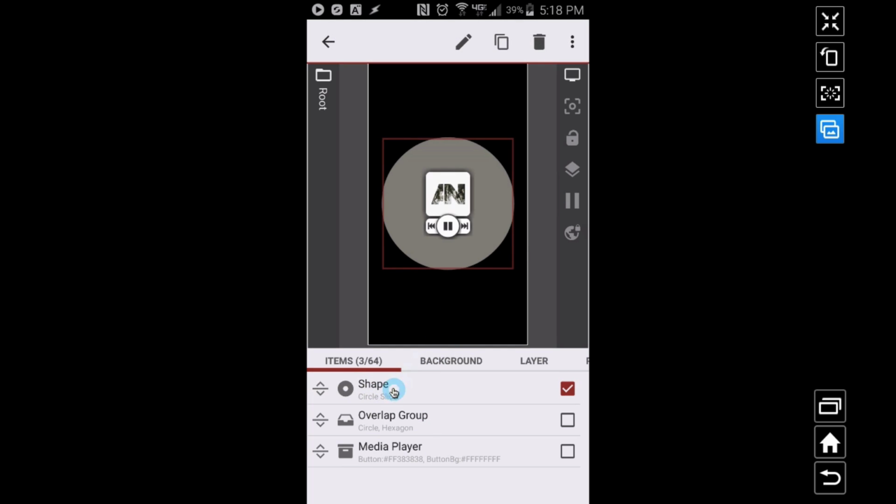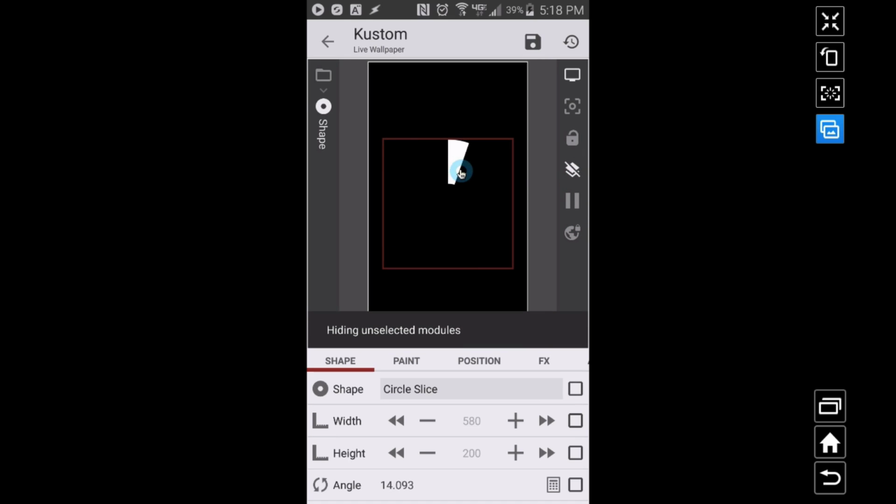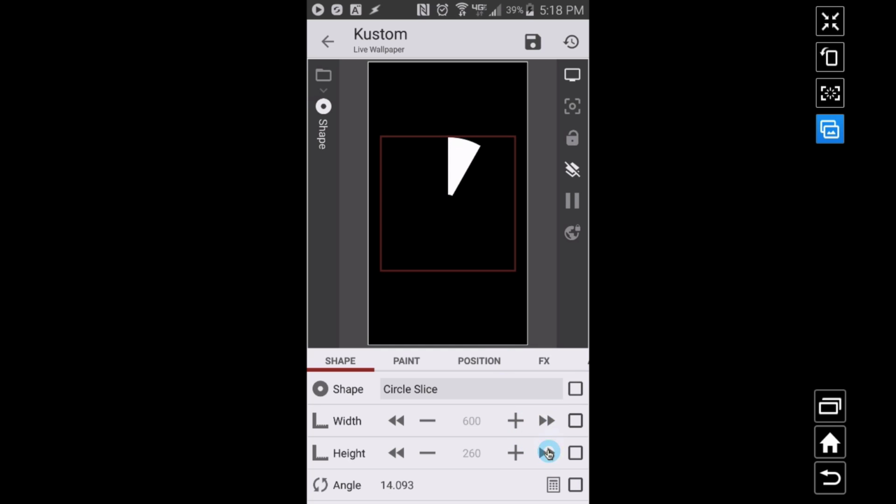This circle slice, and I tell you what I'm going to do. I'm going to hide everything else so you can see it. There's the circle slice. You don't have to do that because the hexagon's out here, but if I bump this up to like 600, typically half of that will give you a solid pie shape. But anyway, how am I making this thing move the way it's moving?